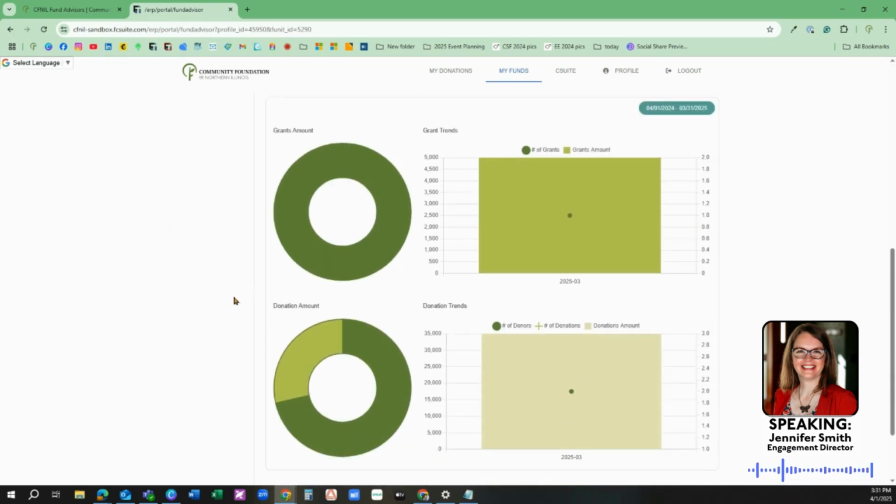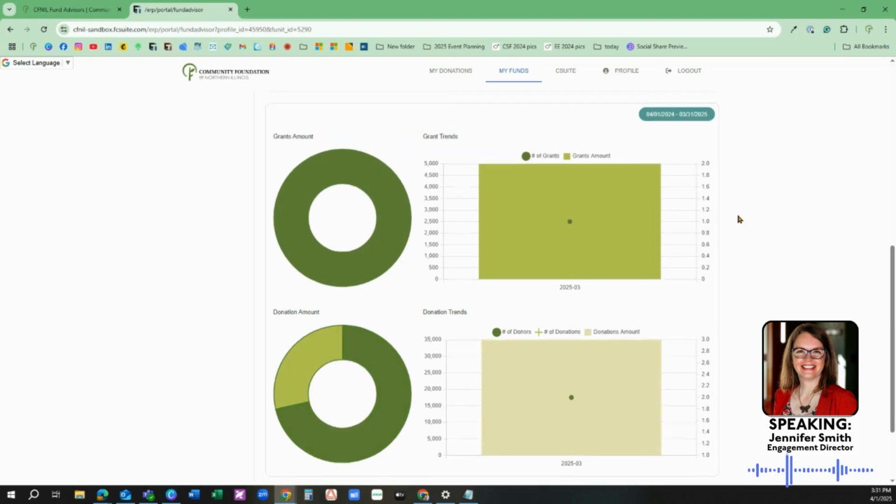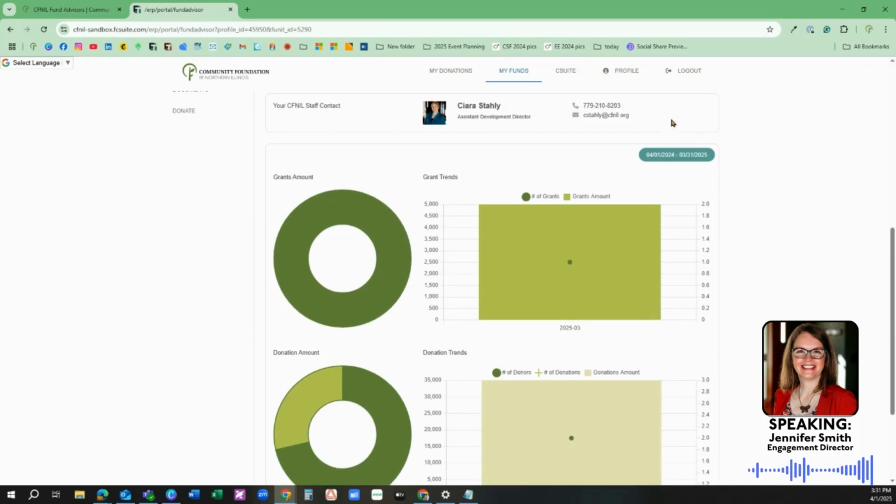Below that, you'll see additional aggregate summaries about your fund, including aggregate grant amount. And you can hover over these charts to see a little more detail about that, and aggregate donation amounts. And you can see the 2 major donors to this fund are Sierra and myself. Sierra was very generous to the Swamp Preservation Fund. Thank you, Sierra. And these charts are populated based on a searchable date range.